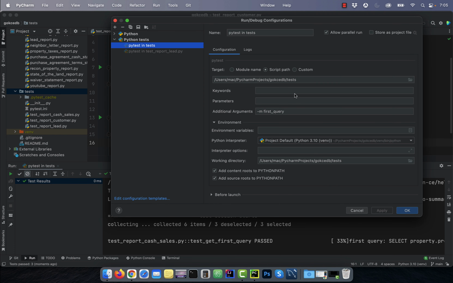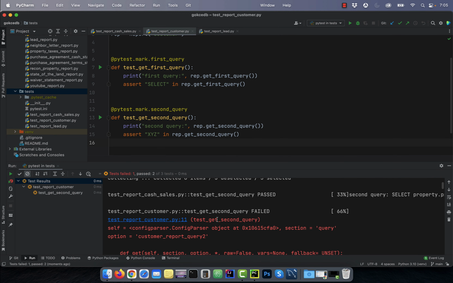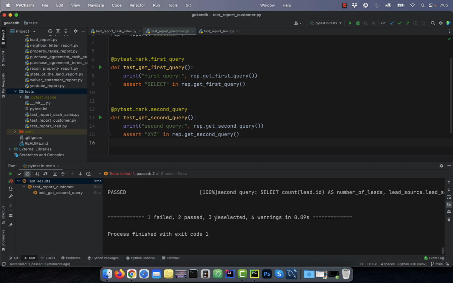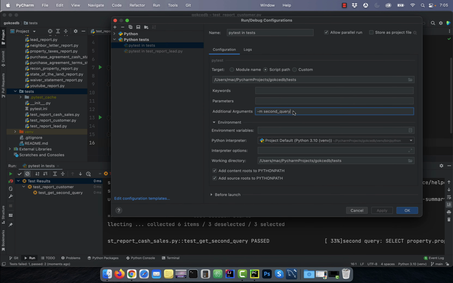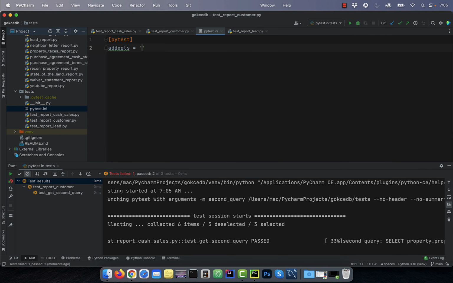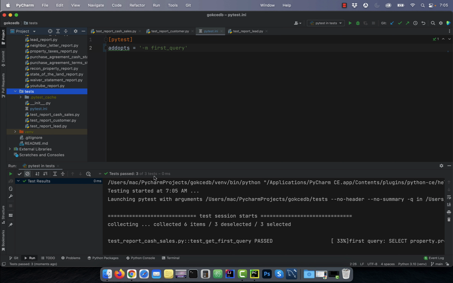Similarly, if you just wanted to run tests with the marker name of second_query, you'll change the additional argument with the appropriate marker name. Another way to specify additional arguments is by doing it in the pytest.ini file. In the Pytest section, just write addopts equal to -m followed by the marker name.